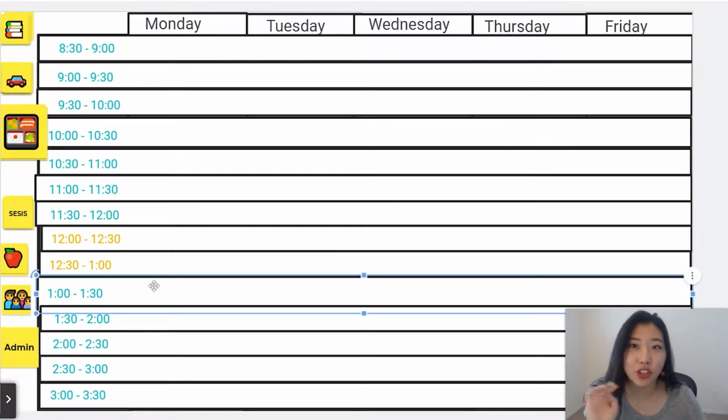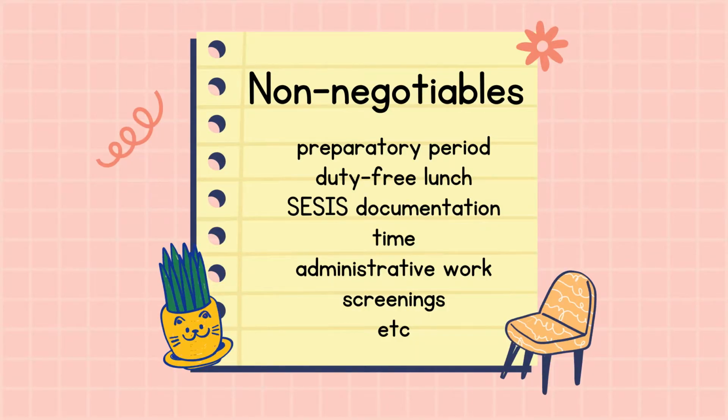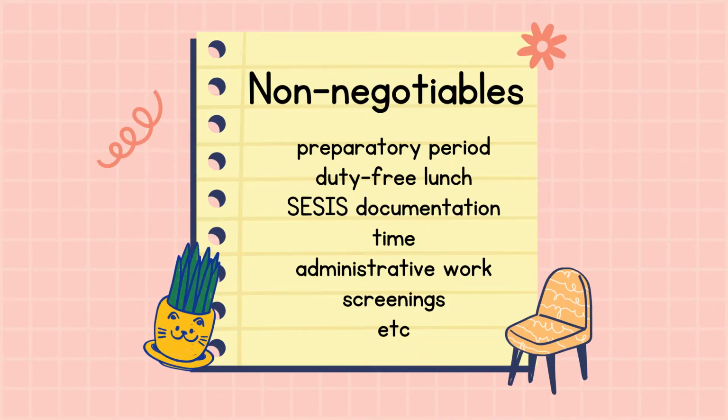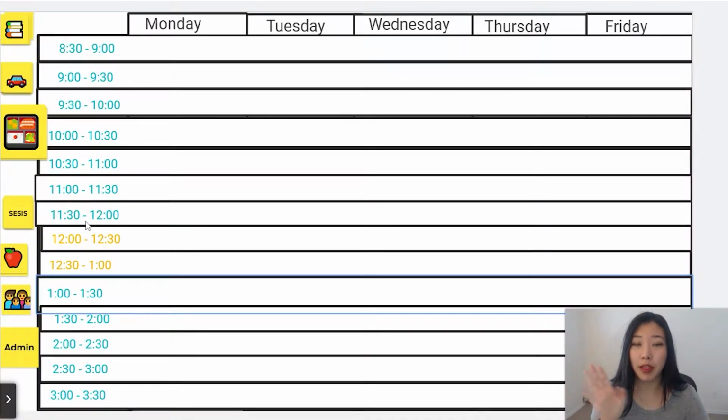Alright, so I have my Jamboard open and I basically just created a grid from Monday through Friday with all of the time slots. Now, again, I have 6 schools and each school has their own time schedule, but just to make it easier for myself, I did the basic 30-minute increments. With the DOE, we are guaranteed these time slots. So what I like to do is just input them into the schedule first.